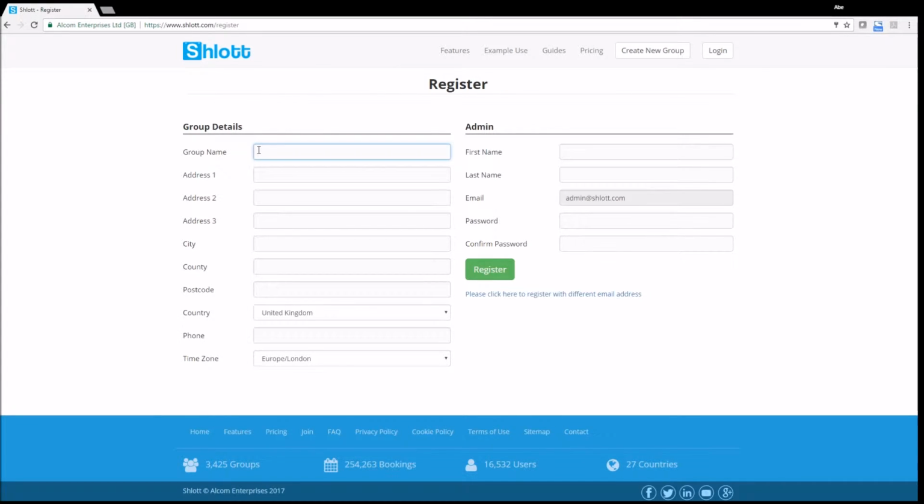So next we enter our group name. That could be anything you like and usually represents your group itself. So in my case I'm going to call it the London Sailing Club, and it is the Lakes London SW1 1AA, and we're going to choose the United Kingdom and a phone number there, 567890, and select our time zone. In this case our group is based in Europe, London.